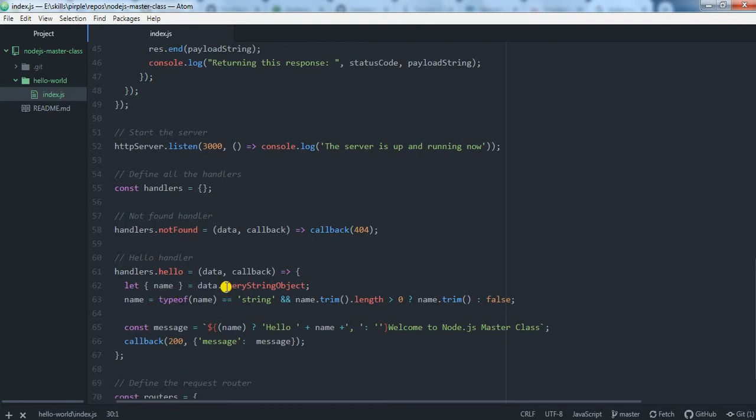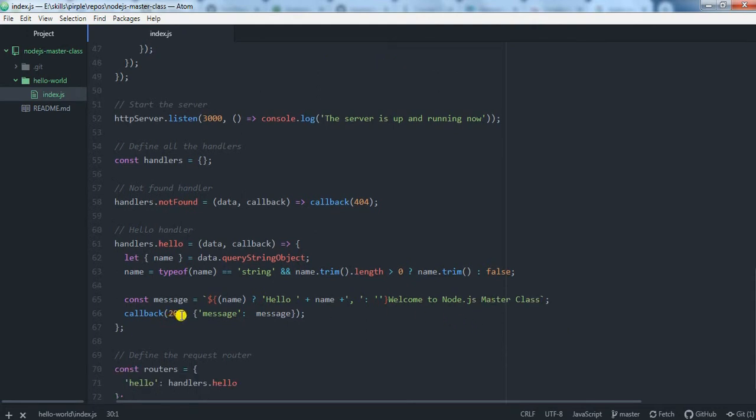From this data query string object, retrieve name. Name should be a string and it should be length greater than 0, otherwise default to false. Next, set the message. Message should have name and the rest of the message content. Callback with status code 200 and JSON object. Pass this message as a JSON object.